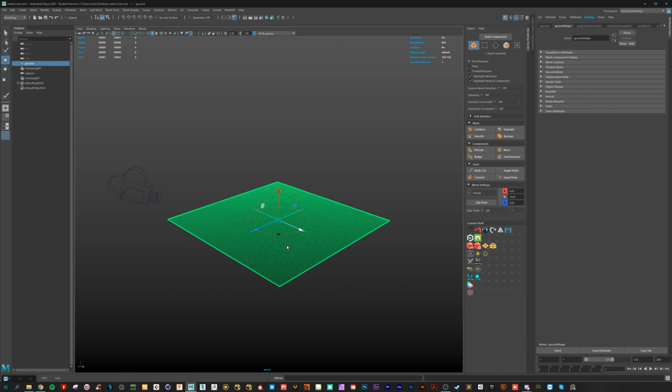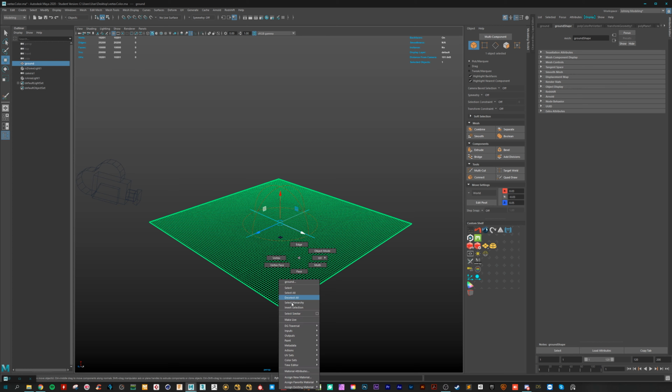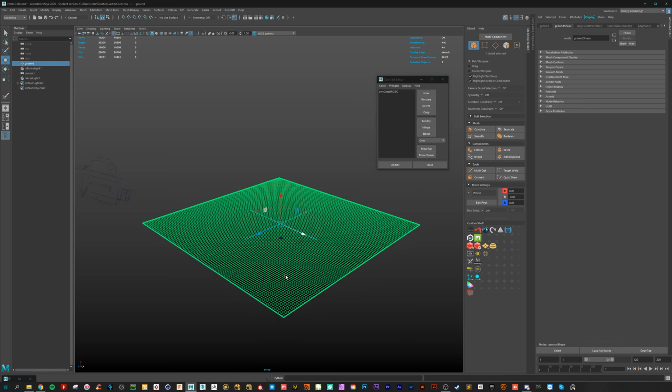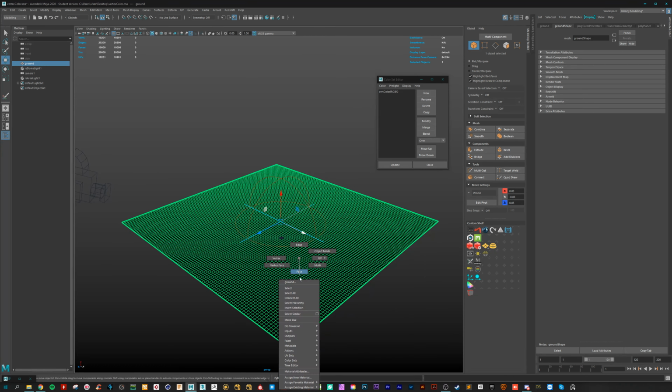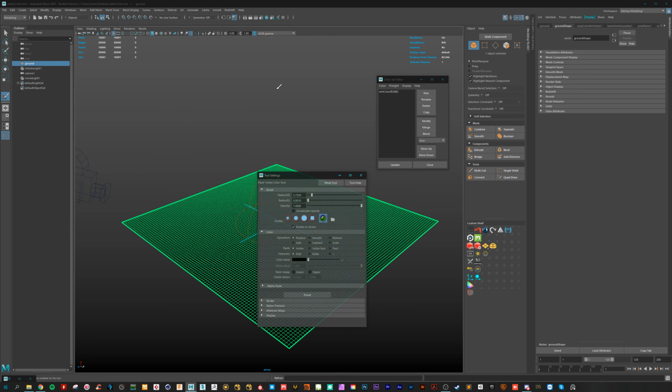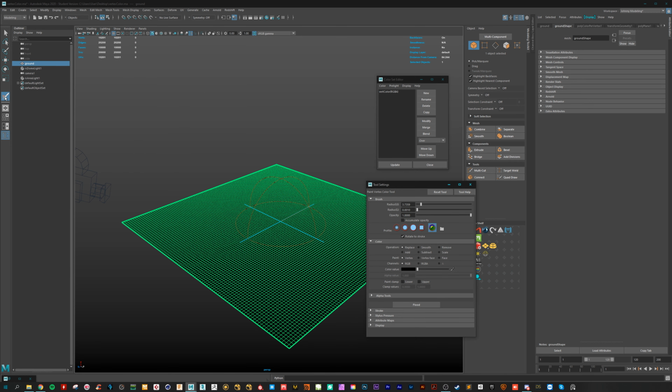First, select the plane. With a right click, you can go to color sets, color set editor, make a new color set, and call it vertex color or whatever you want to call it. Next, you can right click, paint, mesh, vertex color, or go over the mesh display, vertex color tool. You can open it directly or just double click the icon on the side.